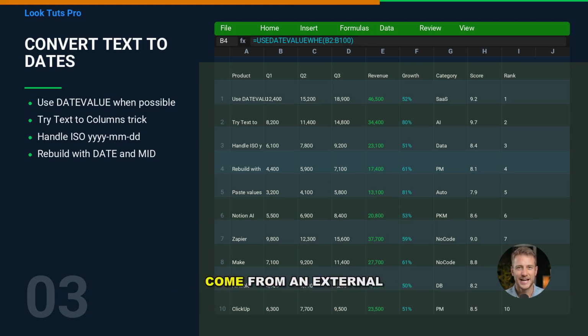If the dates come from an external system, you might have ISO strings like 2025-03-01. Excel sometimes keeps those as text. In that case, you can build a date using DATE with LEFT, MID, and RIGHT. Once converted, copy and paste values to replace the original column. Then your conditional formatting rules start behaving like you expected.